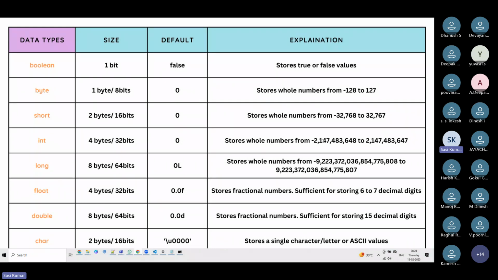So boolean is only holding one bit. Byte has one byte. Short can hold 2 bytes. Int can hold 4 bytes. Long can hold 8 bytes. Float can hold 4 bytes. Double can hold 8 bytes. Character can hold 2 bytes. Okay.